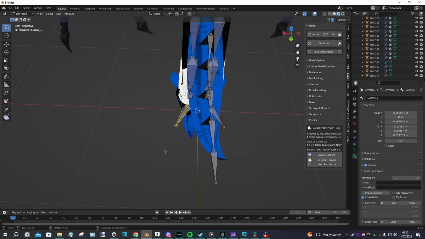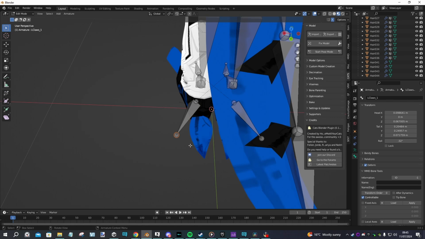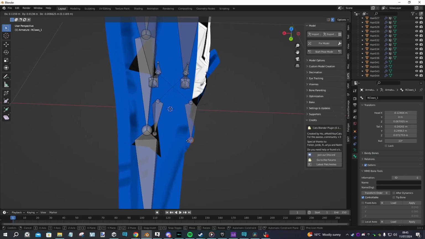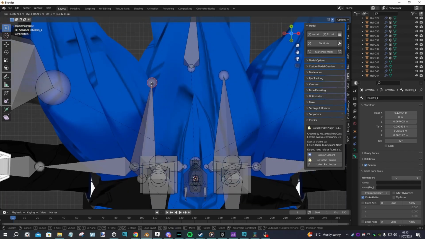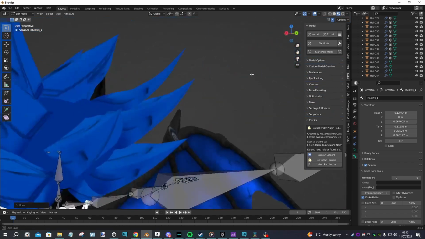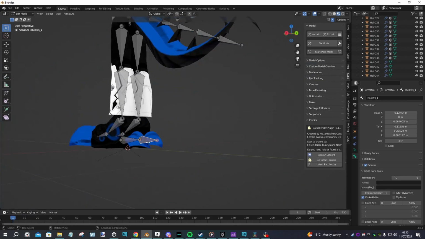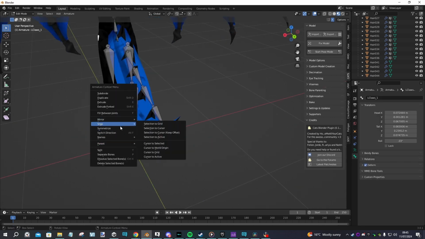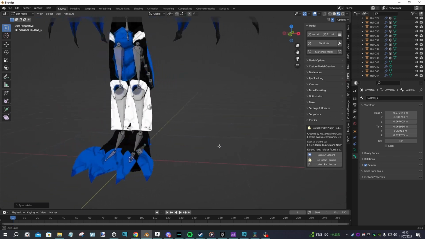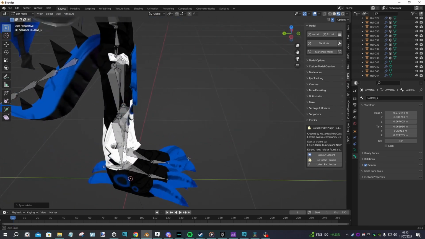Like I said before, you will have to do slight editing just to get it correct. Sometimes it won't match up, so you will have to do a little bit of visualizing. As you can see, it's not matching up. If this is too much trouble, what you can actually do is delete this bone, select this bone, and then symmetry. Usually it works, but at this point it's not.